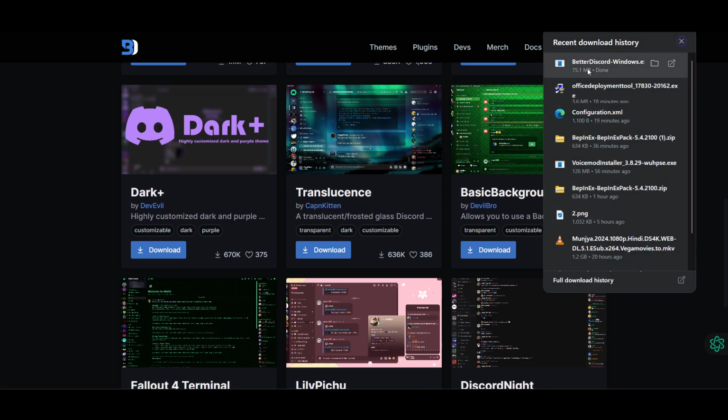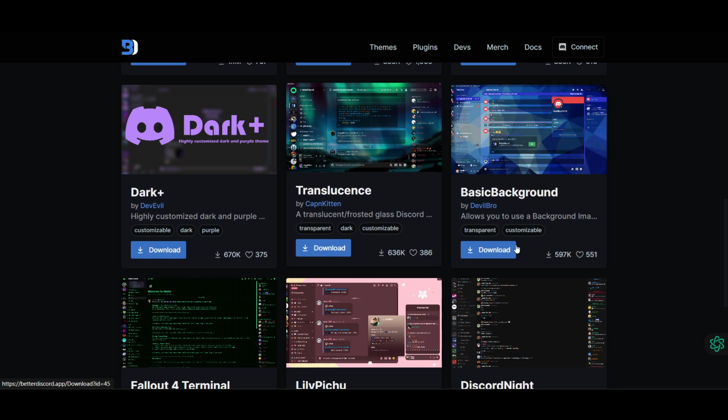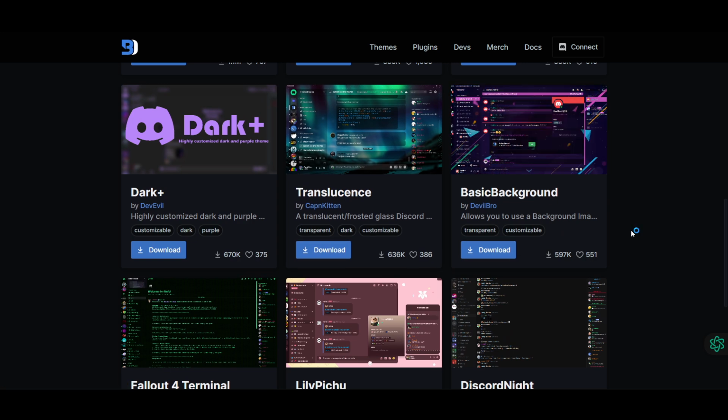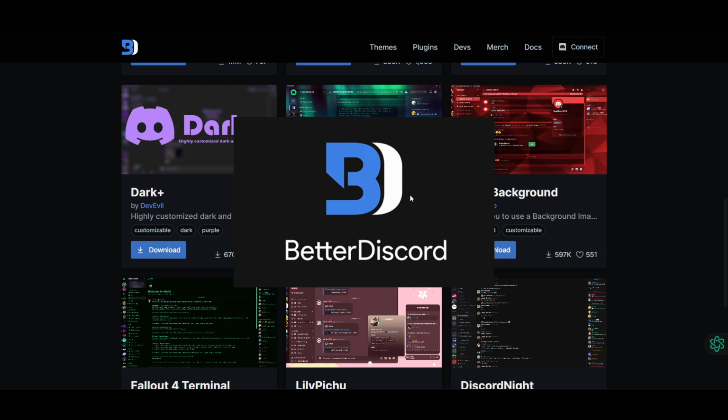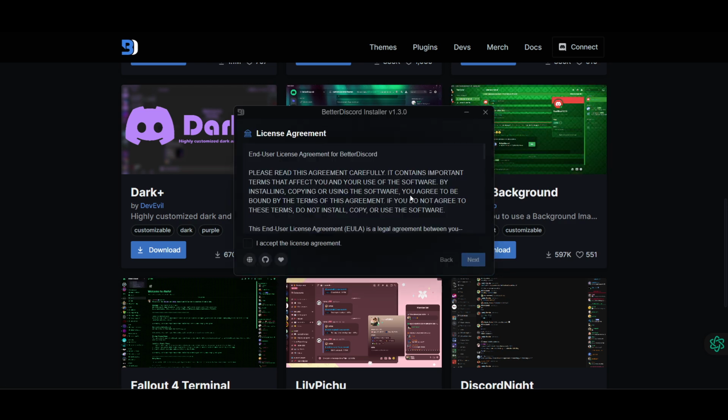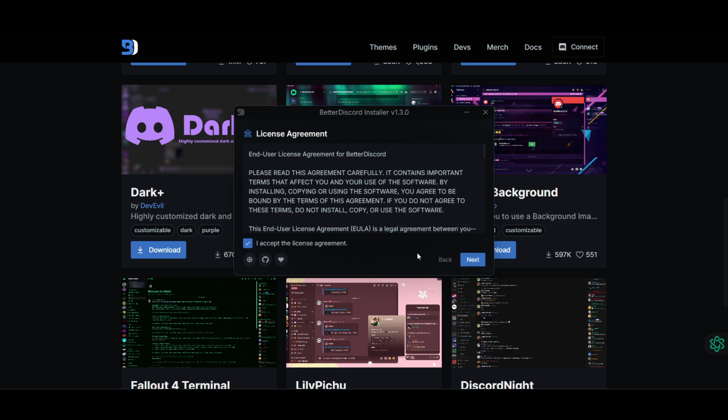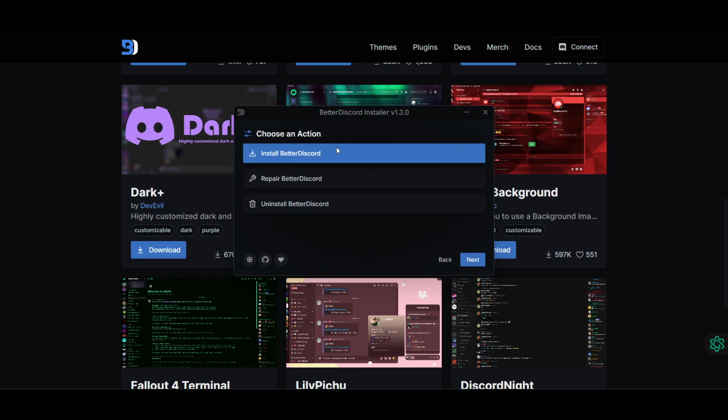Now once it gets downloaded, just open it up, right? And the setup will open. As you can see here on the screen, installing it is normal, just like how you install any other application. Just click on accept the license agreement. Now click on install Better Discord, right?